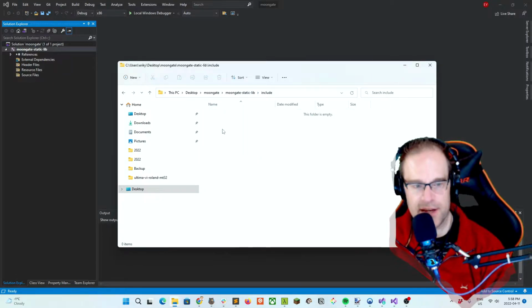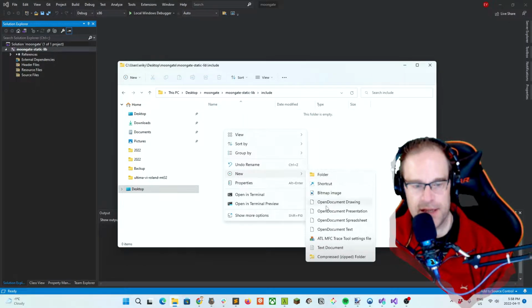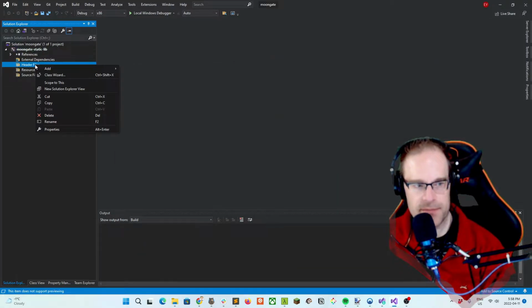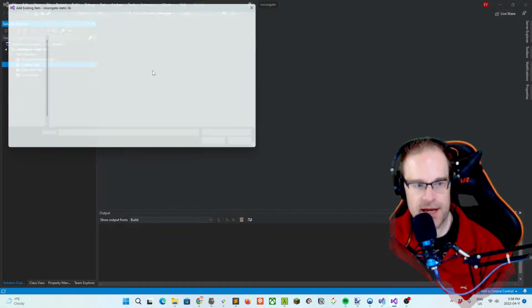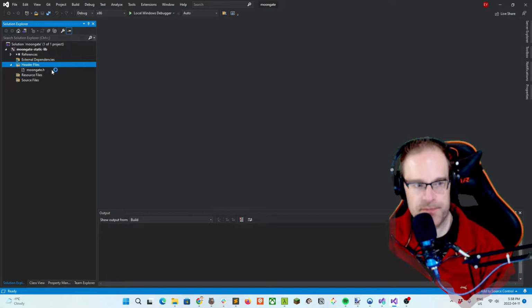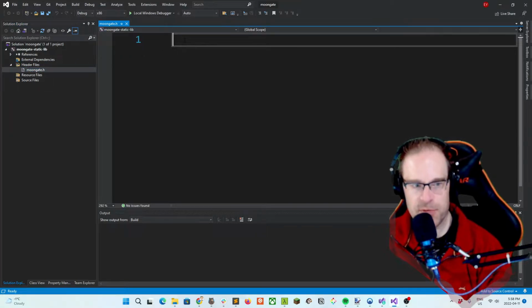Okay. So let's say in the include folder, I'm going to create a new file, and just our moongate.h. Cool. Okay, so in our header files here, I'm going to add an existing item, moongate.h, and let's just flesh it out with one function here.